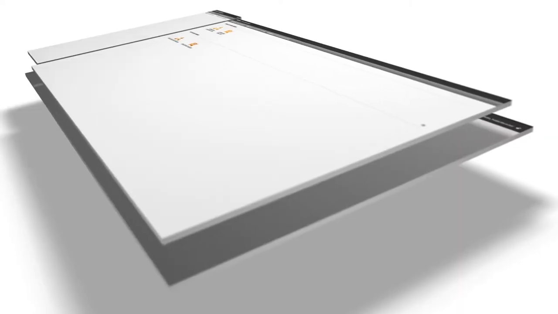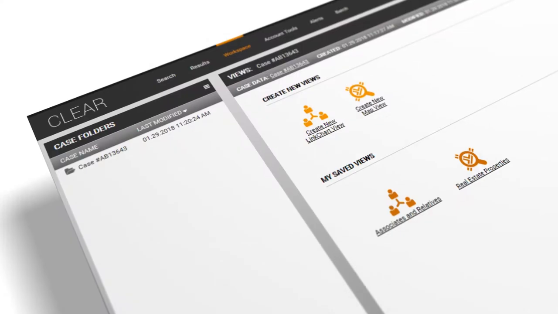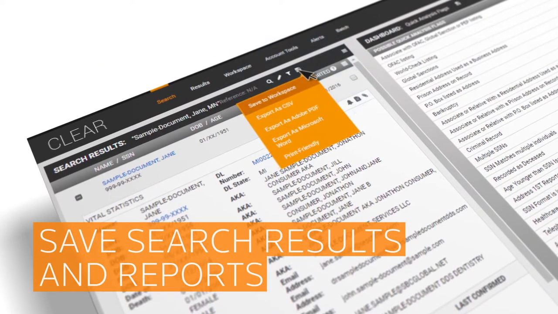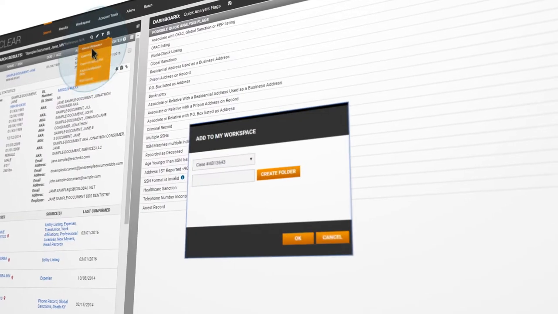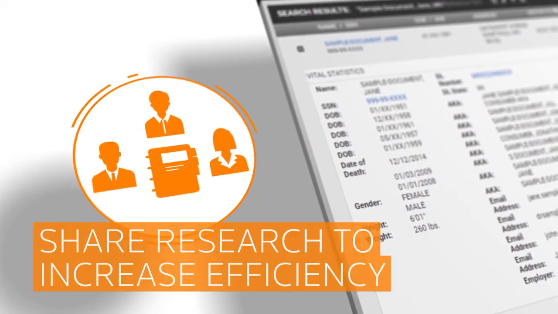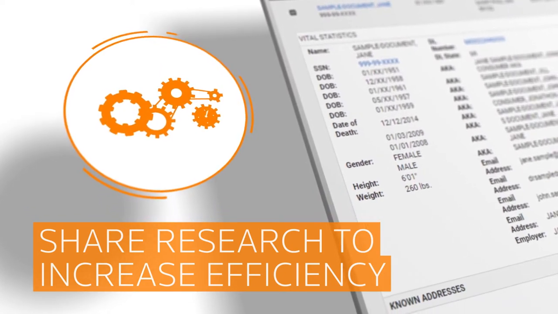When you're using Thomson Reuters CLEAR, you have the ability to organize, customize, and analyze your findings with Workspace. Workspace lets you save your search results and reports so they're easily accessible. You can also share your research or project with colleagues to increase workflow efficiency and visibility to the team.